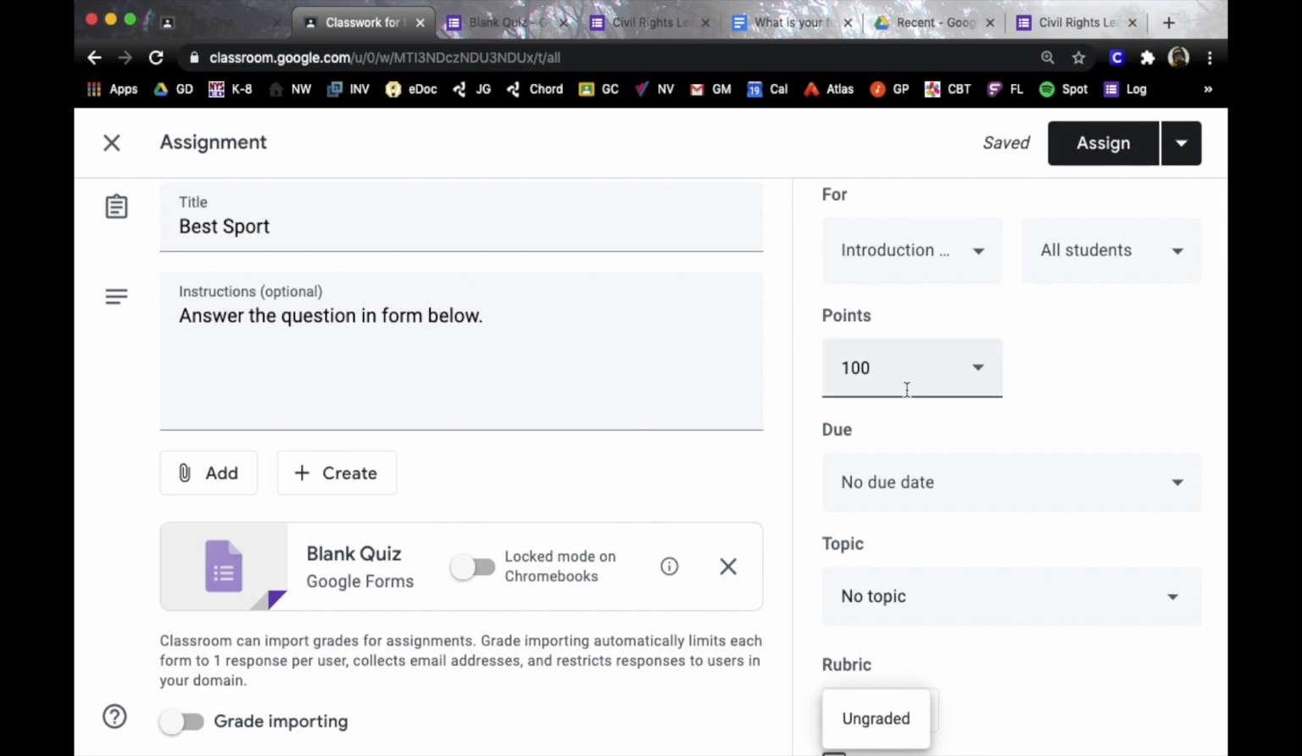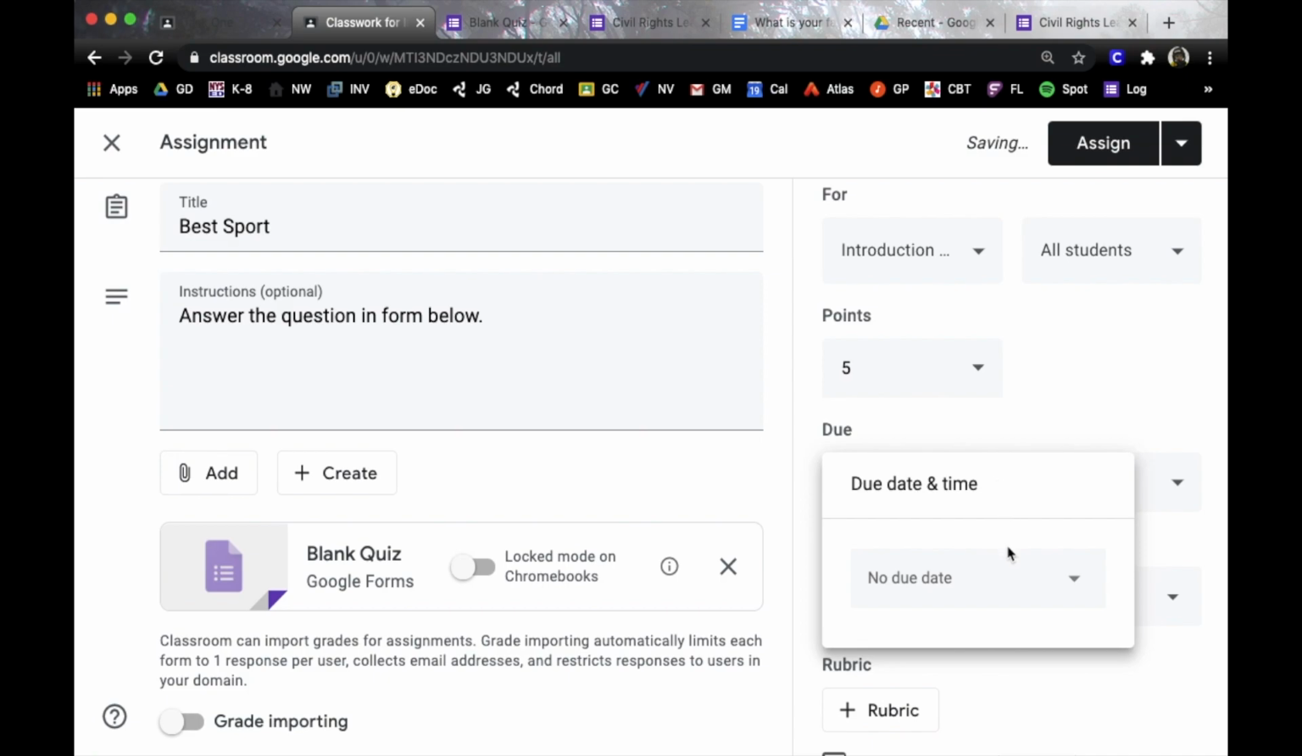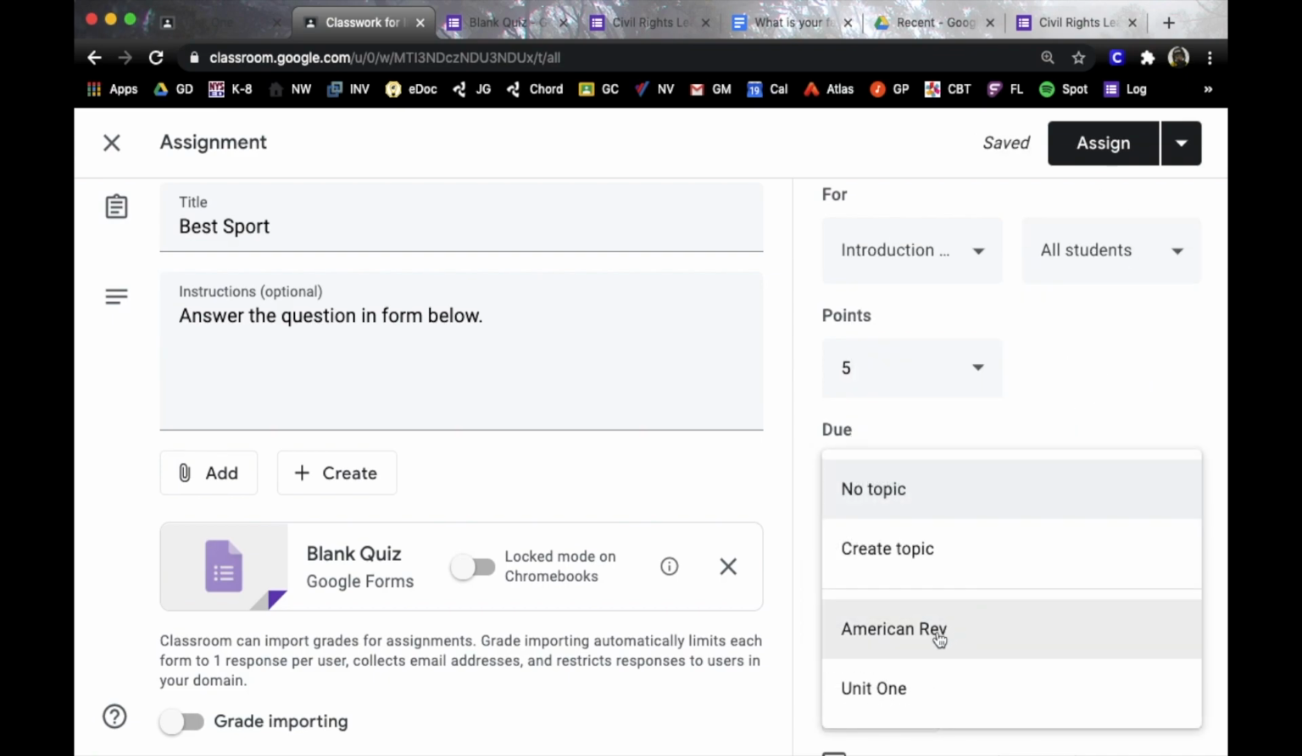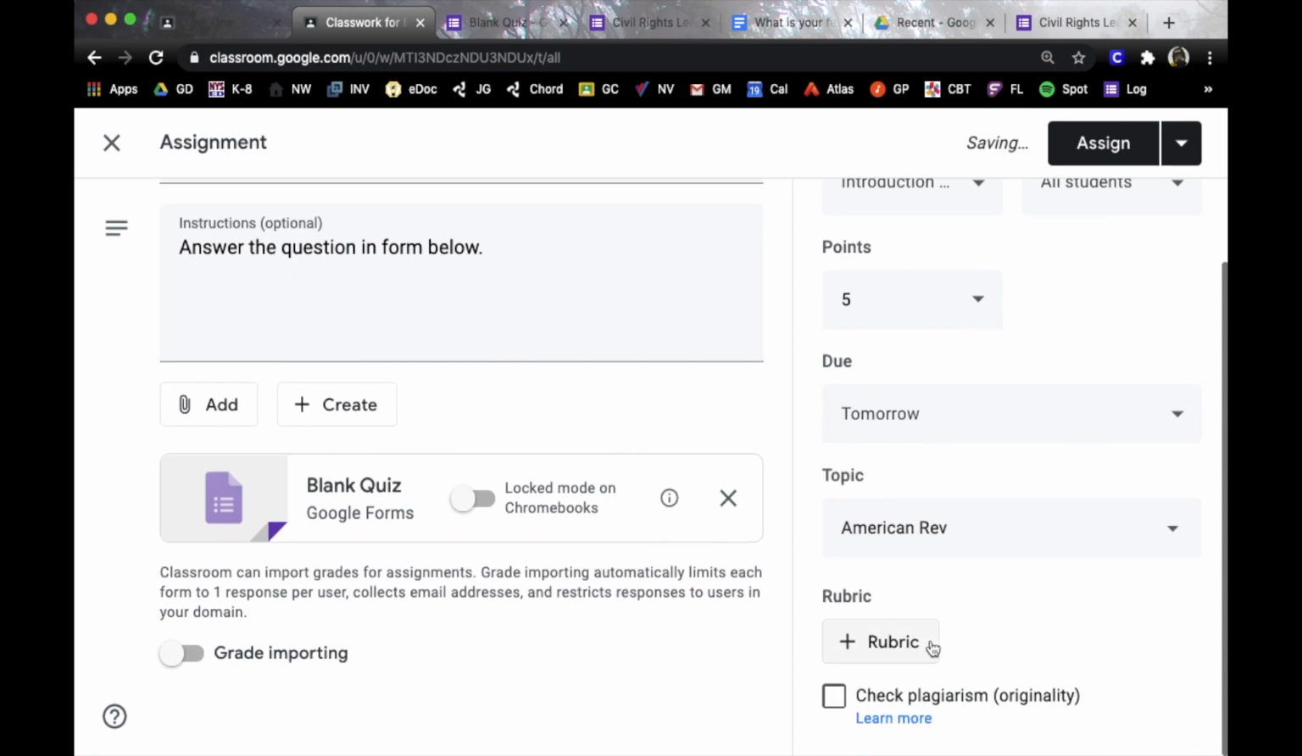Decide how many points it is. So we said 5 over there, so just to be consistent. Give it a due date, whatever you choose. You can put it under a topic if you like, so we'll drop it under the American Revolution just because. You could give it a rubric, and you can check for plagiarism.